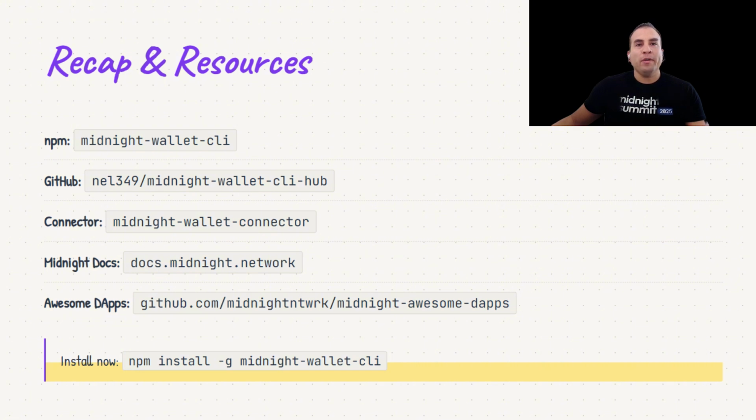The key takeaway is that this one tool gives you everything you need for Midnight development from the command line. No browser extension, no GUI, just your terminal.